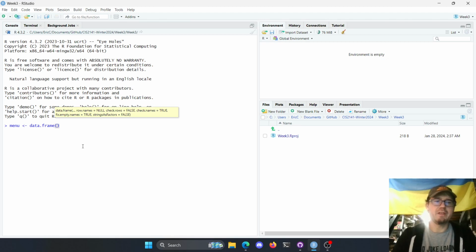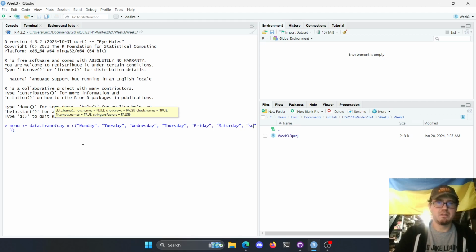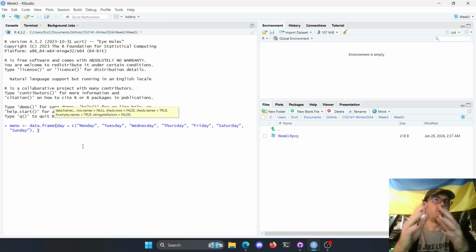The first value is going to be the day. So I just say day equals, and I'm going to give it a vector of Monday, Tuesday, Wednesday, on and on. I'll type all these out here, sorry. Wednesday, Thursday, Friday, Saturday, and Sunday. So there's my first vector for day. That's going to be one column.